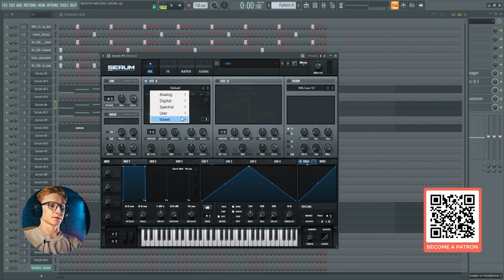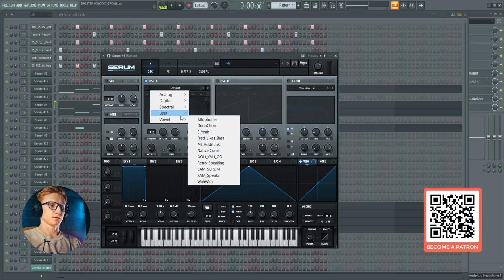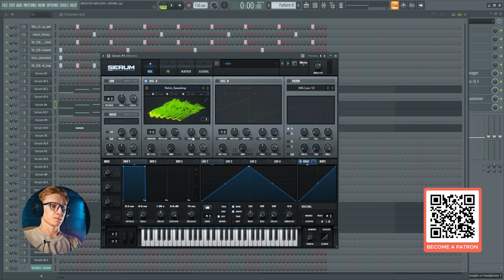This sound is based on the retro speaking wavetable from the wobble section. Really love this one. Move the level all the way down and drag the automation to it. Set the wavetable position at 23 and automate it, setting it at 27. Make the automation look like this. Drag this point over here and round it up a bit.